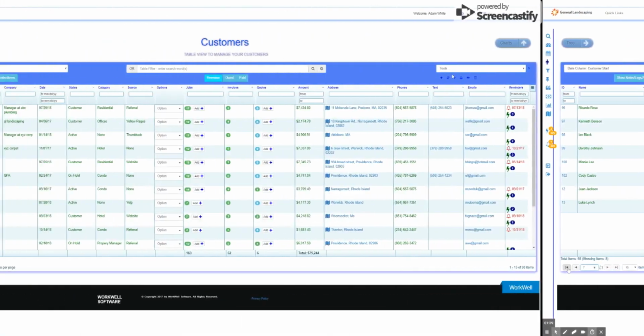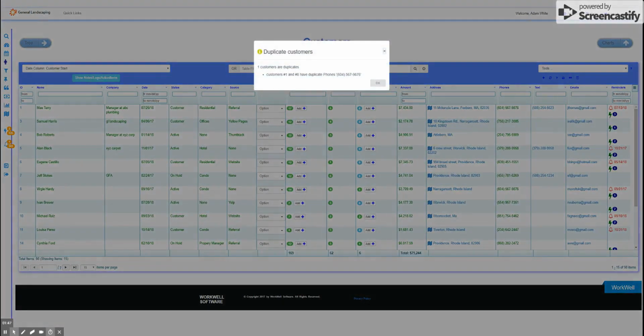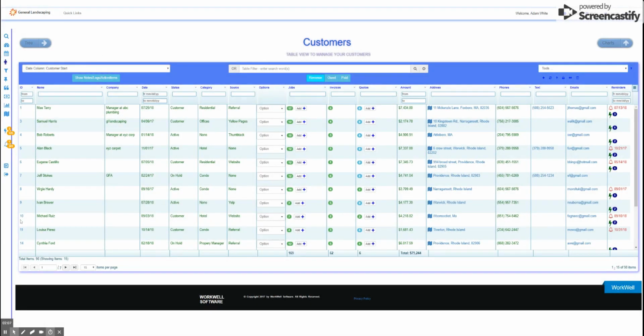We can find duplicates. So what this does is it goes to all of the customers in our database here, and it identifies any that have duplicate names, duplicate phone numbers, emails, and several other pieces of information that should be specific to only one customer. And here we see that customers 1 and 8 have duplicate phone numbers. 1 and 8 are visible on the table right now at the same time. So we have the phone number right here, and the phone number down here are the same. And that's probably an error, which you'd want to fix.